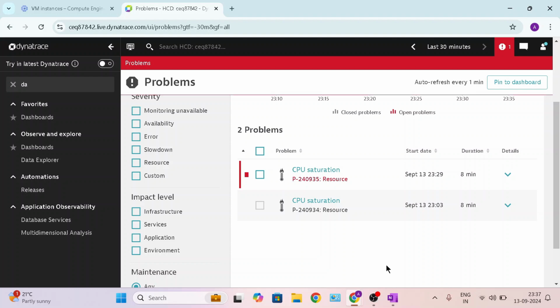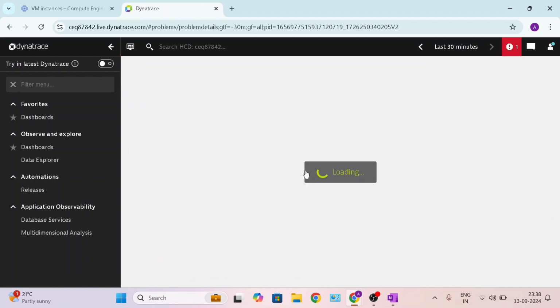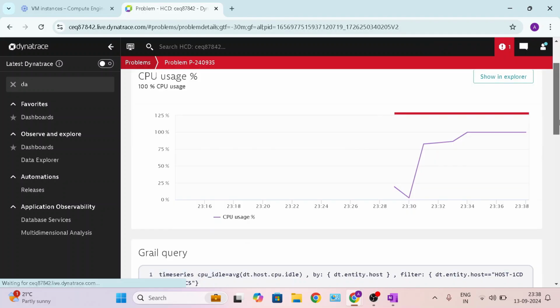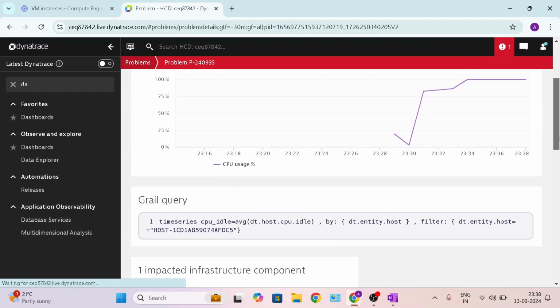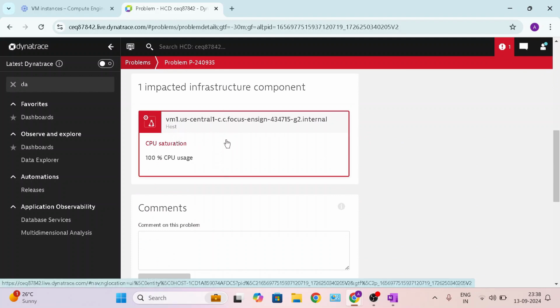Okay, let's do the first approach. Just find the problem, click the problem. Now you see there's a high CPU usage alert I have received. I'm going to open that and understand what triggers this high CPU usage. You see here the high CPU has started. And it is giving me the host which has consumed high CPU. It's currently at 100% CPU usage.